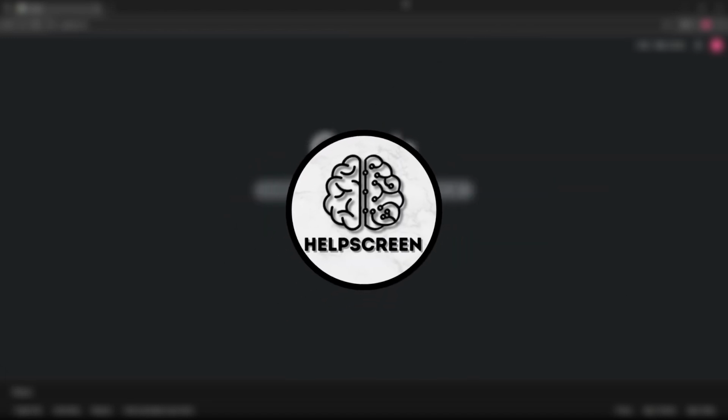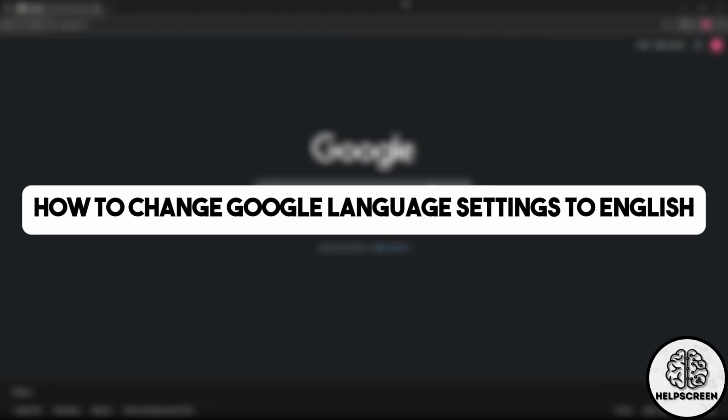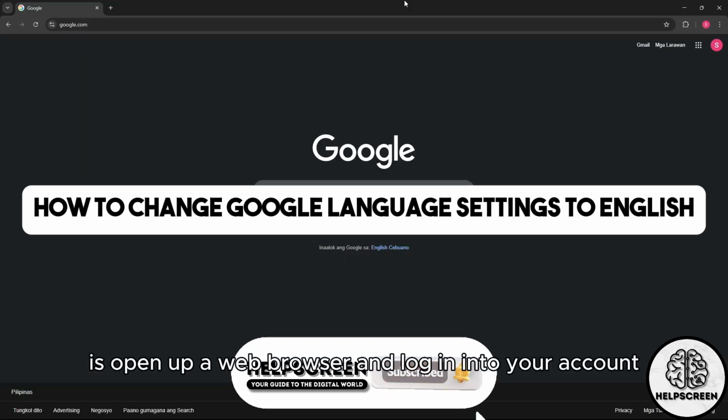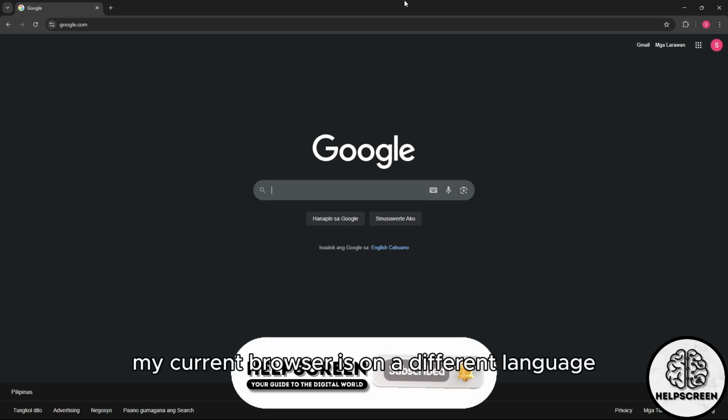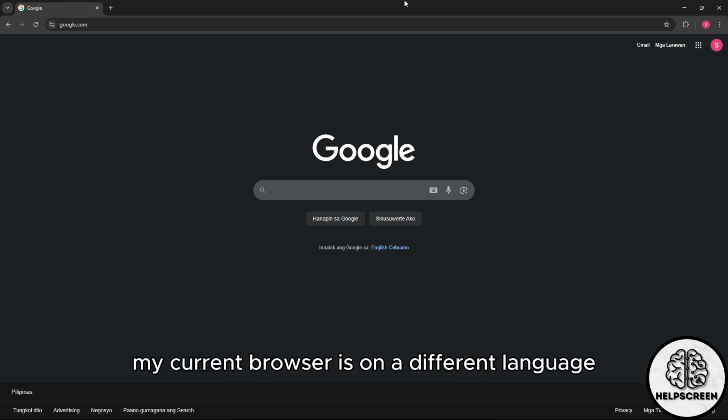Welcome to Help Screen, and if you want to change the Google language settings to English, first thing is open up a web browser and log in into your account. As you can see, my current browser is on a different language.